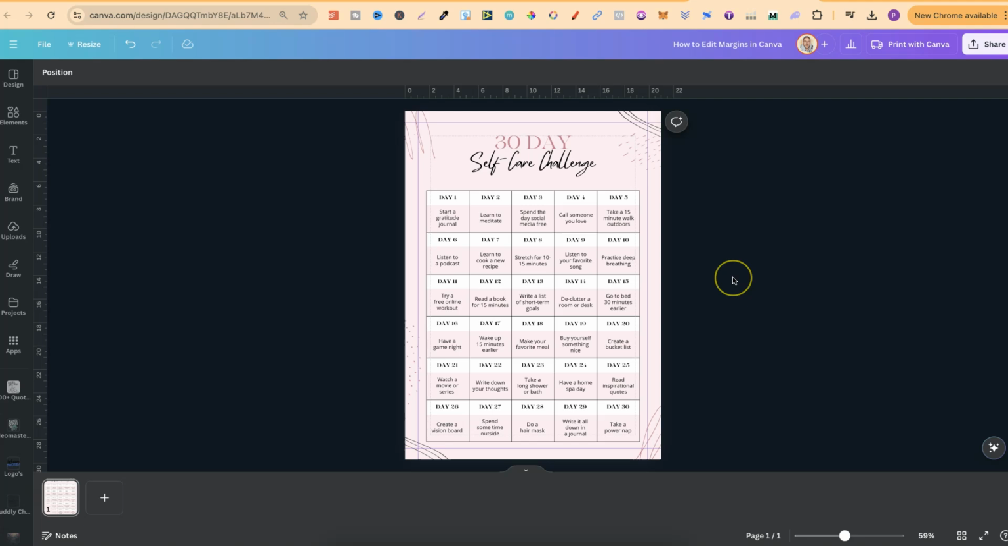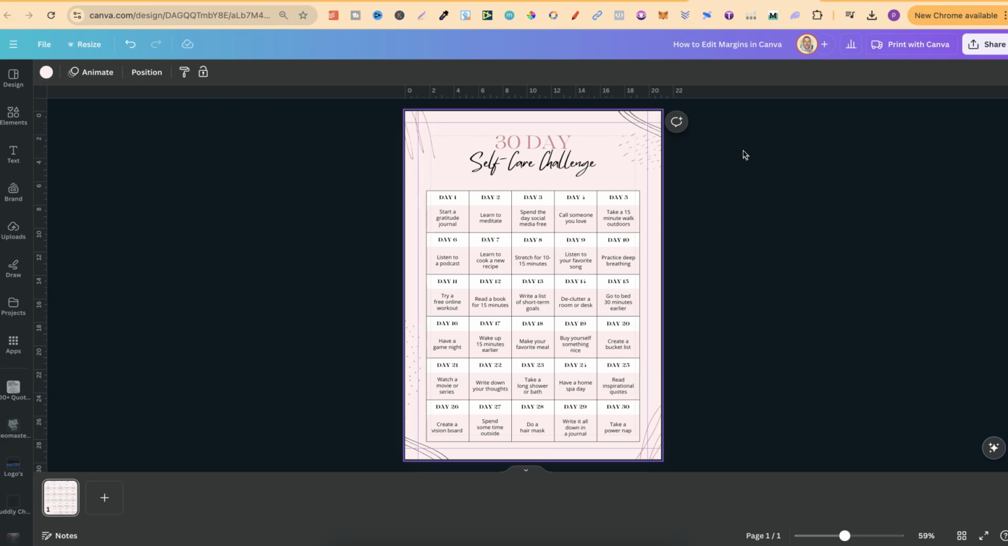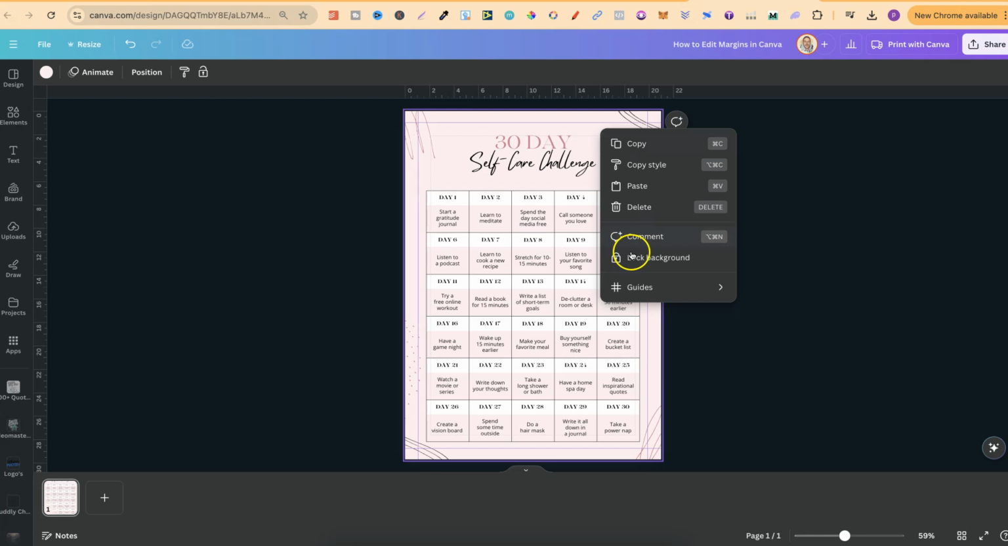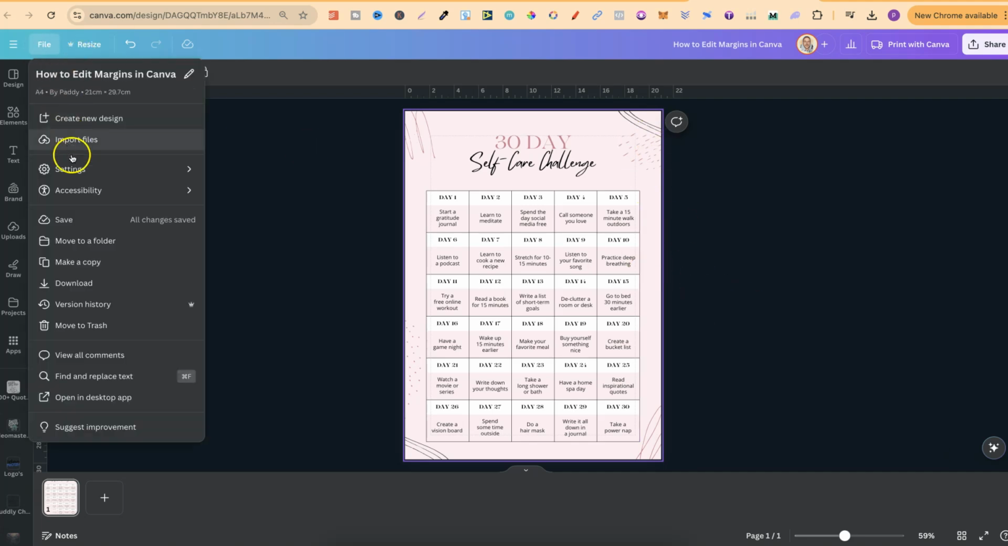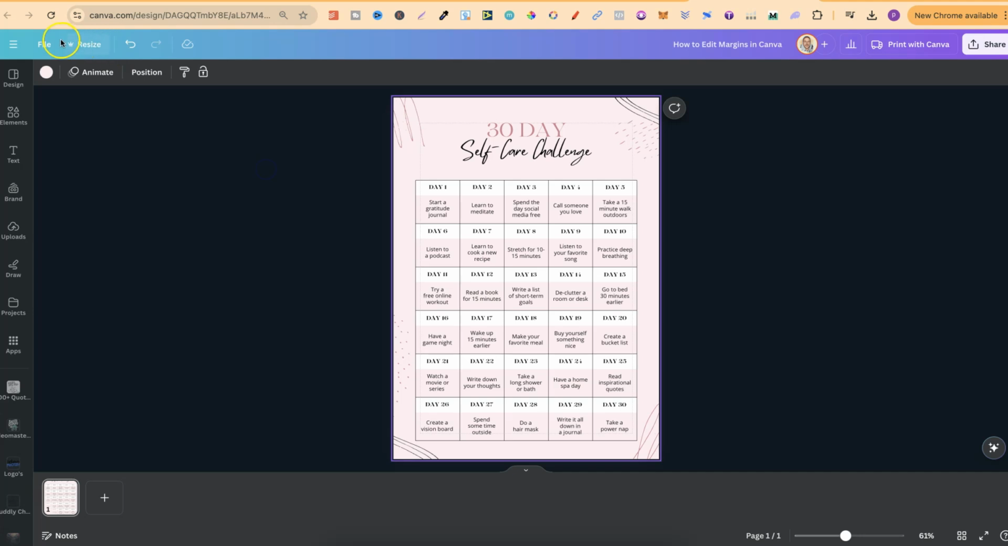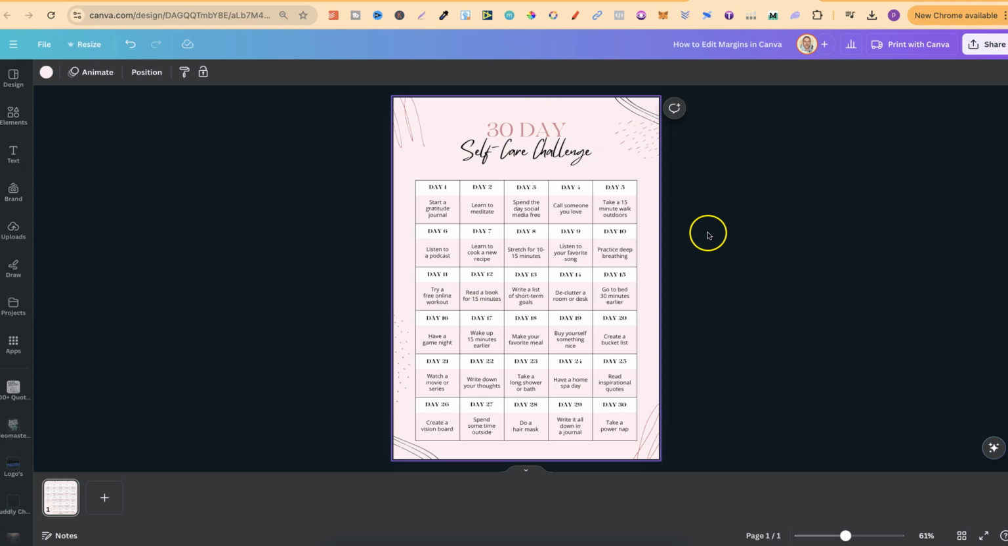Now to get rid of this as well, we can go back up to File, then we can go back to Settings, then all we have to do is click on there and it's going to disable this. We can also do this by clicking onto the background of the design, right clicking, come down to Guides, and we can clear guides like that, and it's completely going to go. And again, to completely get rid of the rulers, we can come back up to here, click on there, we can click back onto the margins as well, and that's going to disappear. But nonetheless, that's how easy it is to edit margins here in Canva.